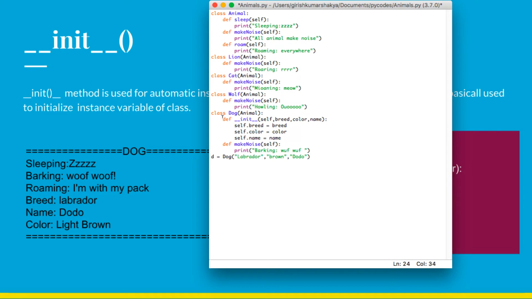If you're not using the init, that means you can go with the empty constructor. But if you're using the instantiation method, that means you need to pass that number of parameters, that number of arguments here. So don't confuse with this. Labrador will be initialized with the breed, color, and name, and we are going to make it an instance variable when we initialize it with the self.breed. So these are the instance variables.